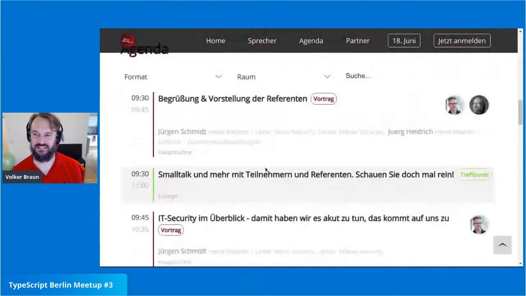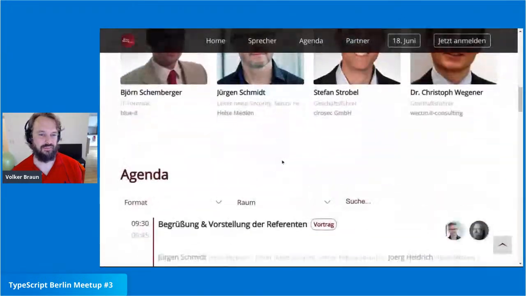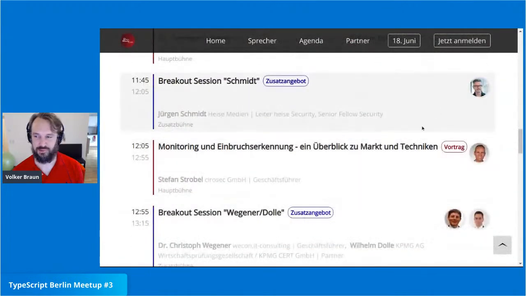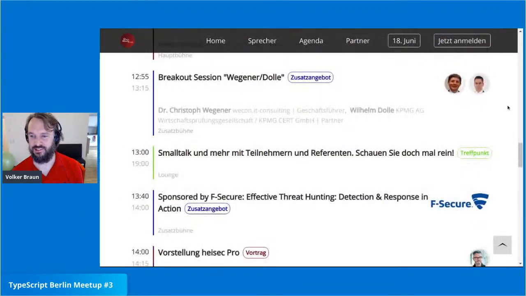So here's an example. There is speakers. You can click on stuff, then panels pop up. You probably believe me that the data was loaded successfully.